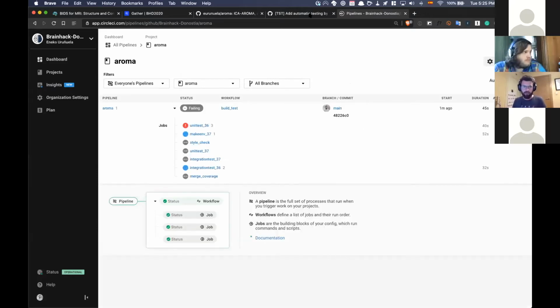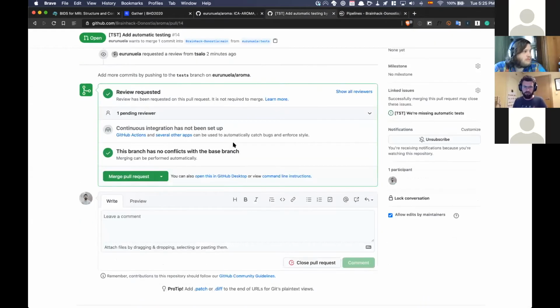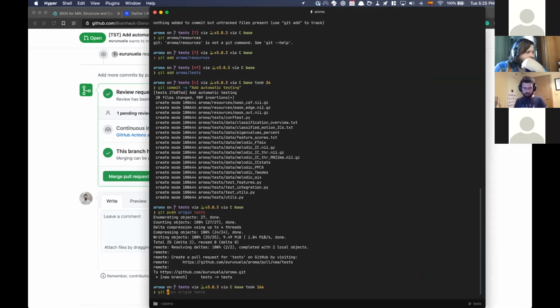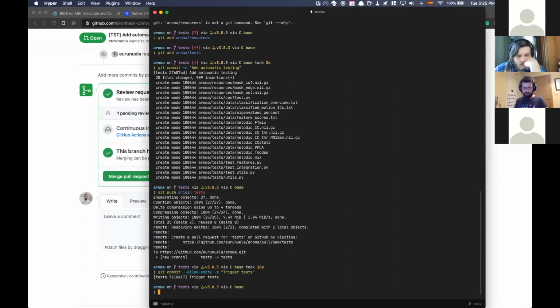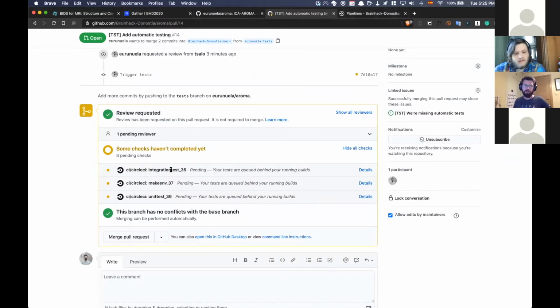Okay, I believe that I'm gonna have to make an empty commit to trigger tests. I think I have to push it. So hopefully, if I didn't make any mistake, we should see the check. There you go. So now GitHub is showing me that this pull request has got some tests running.